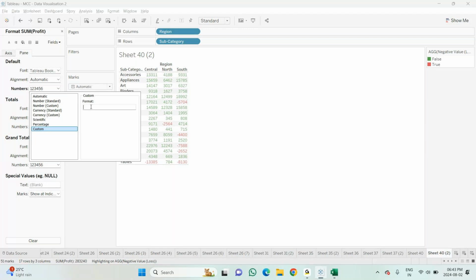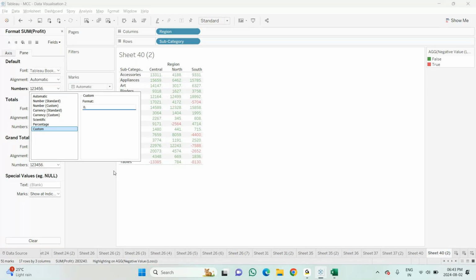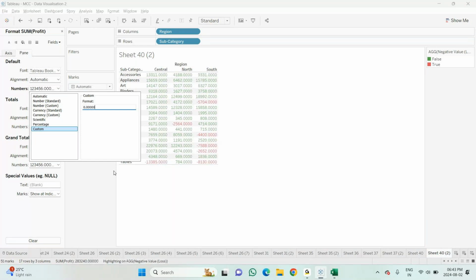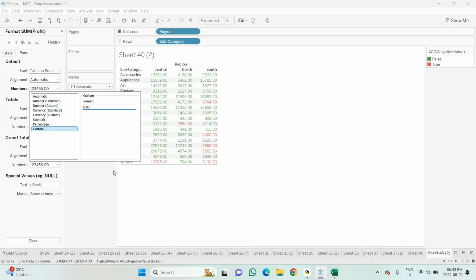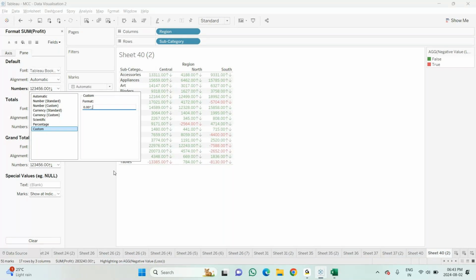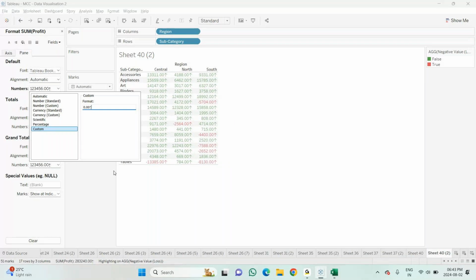Use the custom option. Based on our requirement, we will customize it. Now I need the positive value first, a number, then if you want decimals, 0.00, however many zeros you put, that many zeros will get added. So how many zeros you want, you give. Let me keep two zeros, 0.00, then paste the copied one. It shows both the up arrow and down arrow. Since the first one is positive, I'll remove the down arrow. Then a semicolon.